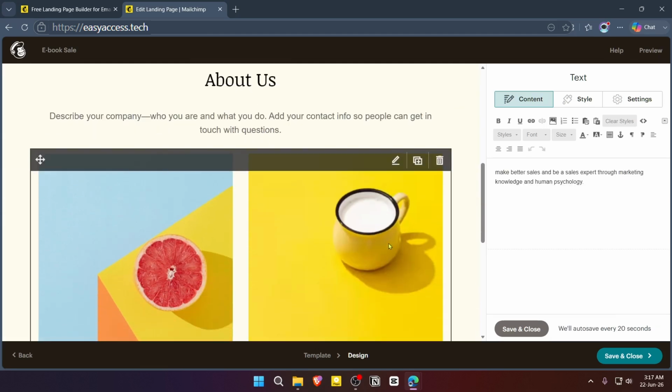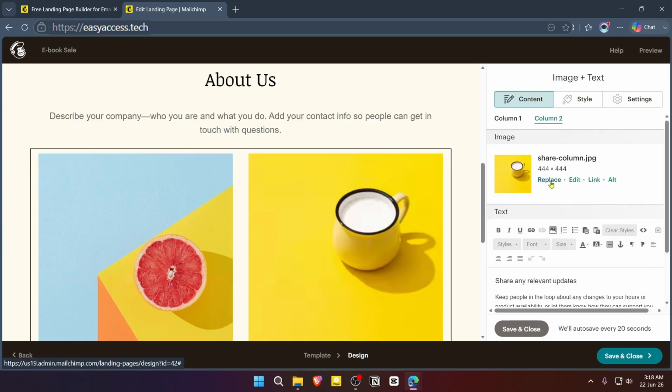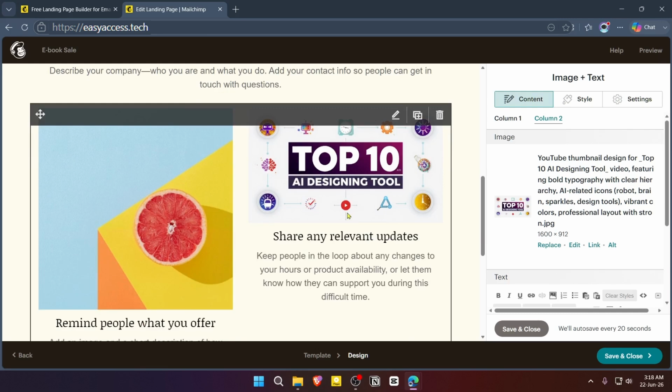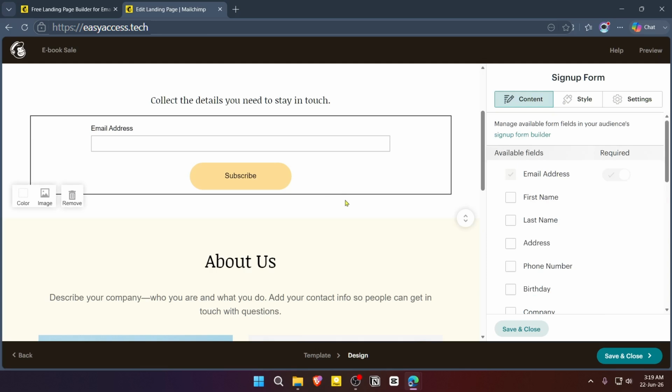Next, let's add the visuals. Depending on your offer, you can use an image, a product screenshot, a graphic, or a promotional banner. Visuals help make the page more engaging and can improve trust. Now let's create the sign up section or call to action button. This is where visitors enter their information. In most cases, asking for a first name, last name, or email address is more than enough. The more fields you add, the more likely people are to leave without completing the form or action. Keep the process simple whenever possible.